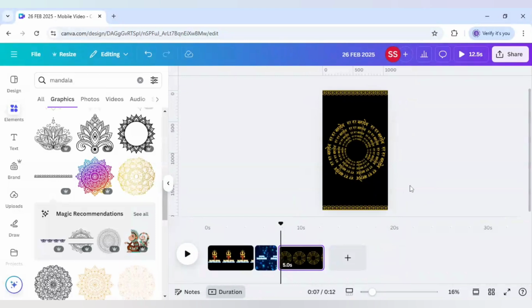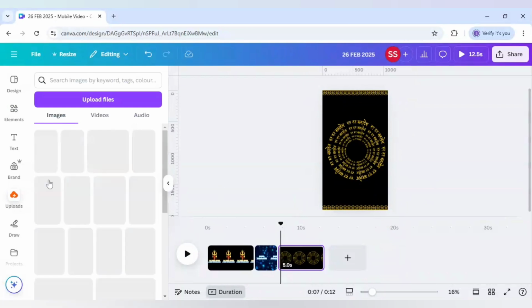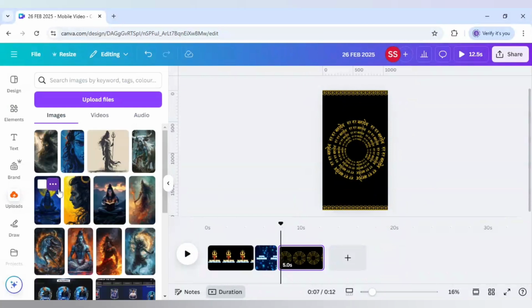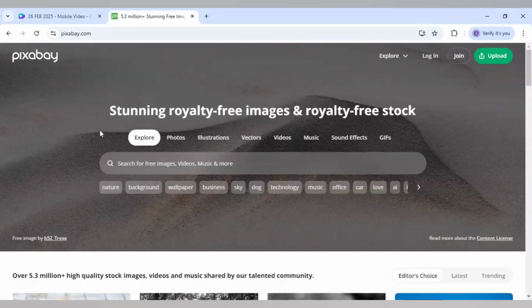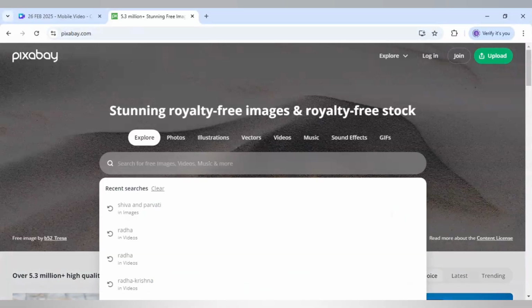Now I will use some images of Lord Shiva which I just uploaded here, and you will also be able to upload the same when I share the website with you. This is the website, pixabay.com, and you can download all the royalty free images from here. As you can see, there is a login or join button, but you don't have to log in to download the images. You can just download them without logging in.